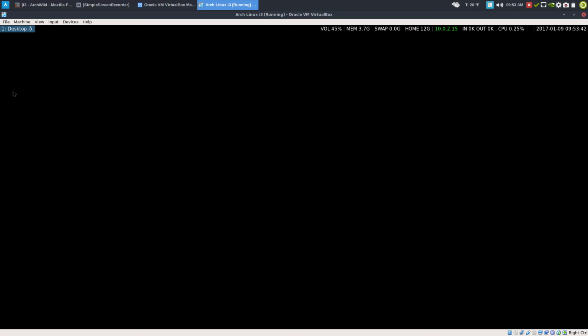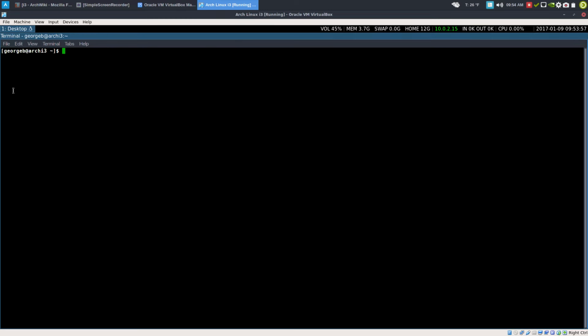Now, there is a specific way to configure i3. The one specific file is the config file. So let me go here, and if I type gedit, it's in my home directory, and the file is called config.